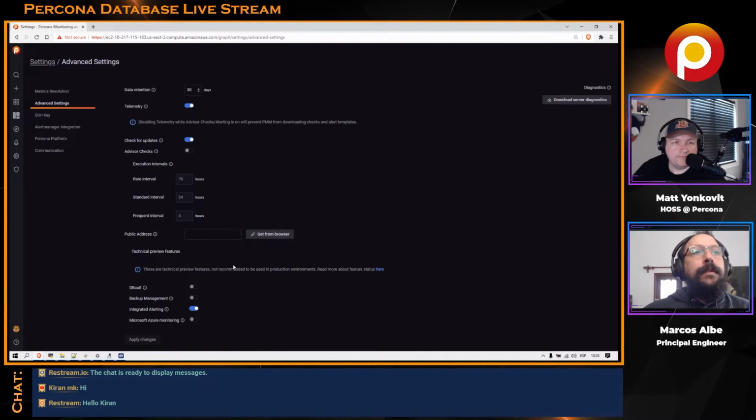And here you will see the option to enable integrated alerting. I already have it enabled, so I don't have to save anything. But by default, this is going to be off. And then you're going to have to do apply changes over here. Once you do that, this little tab is going to show up.